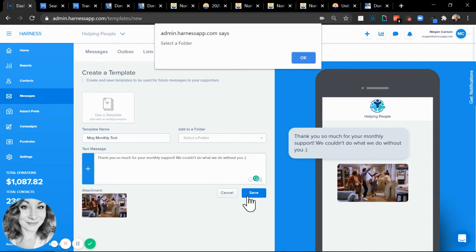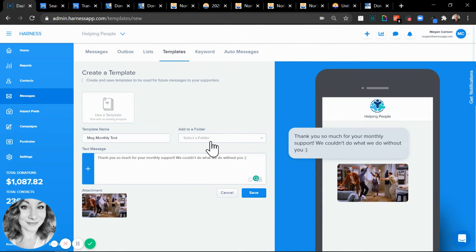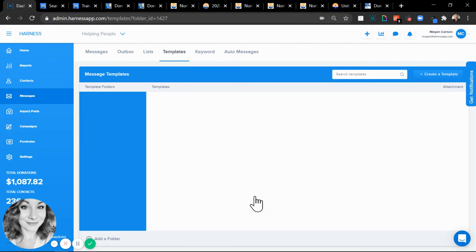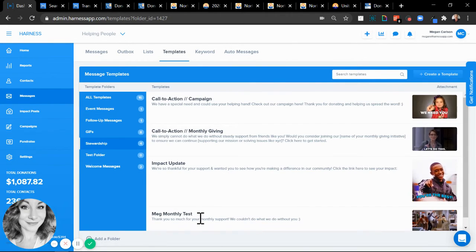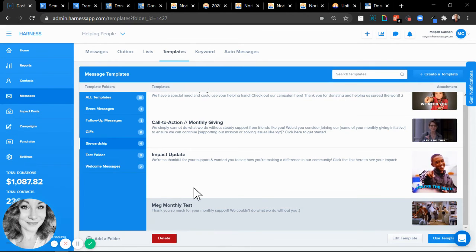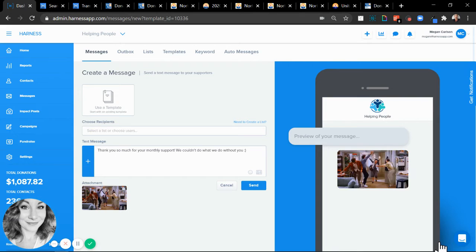And then we'll save this message. Oh, we'll select a folder. This is going to go in my follow-up messages, or we'll just put it under stewardship messages and then click save. So now this becomes a specific stewardship message that I can send. So I can either send this message to an individual or to a list of people, either by selecting the template right from the template folder and click Use Template.